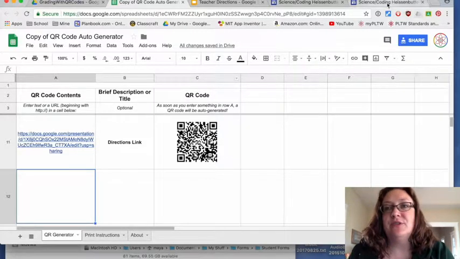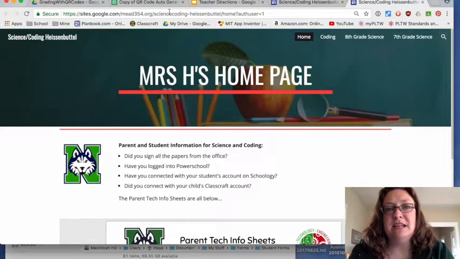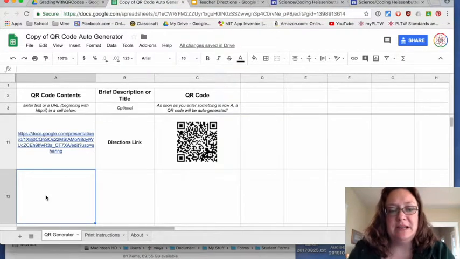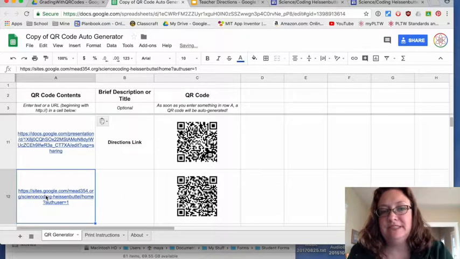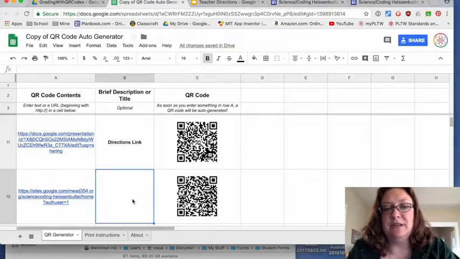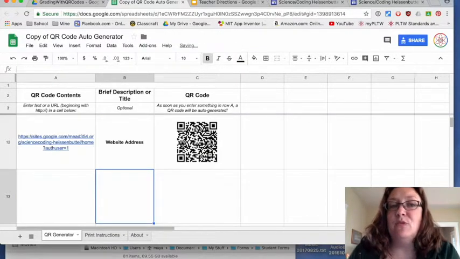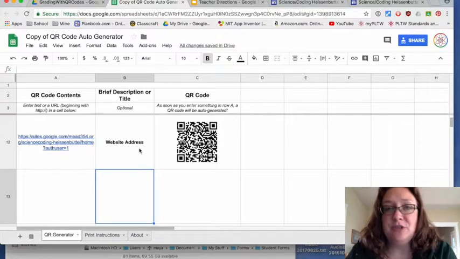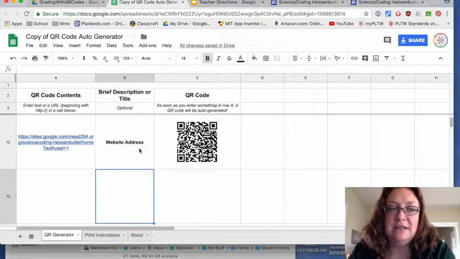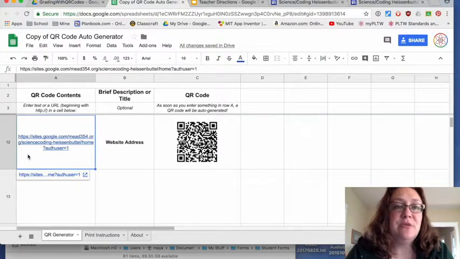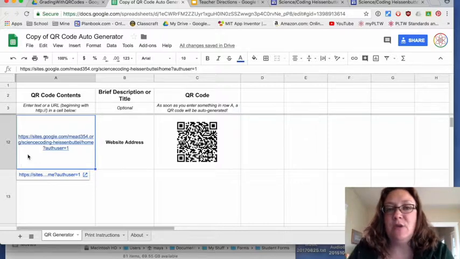You can also, for example, I have my website here. I can go ahead and copy the website address and paste it, and then I can just label it as website address so I know what it was. But whatever you type in this brief description, that's just for you, so you know what that QR code is. Whatever you put over here into the QR code contents becomes the QR code.